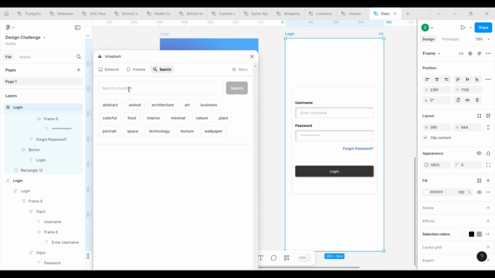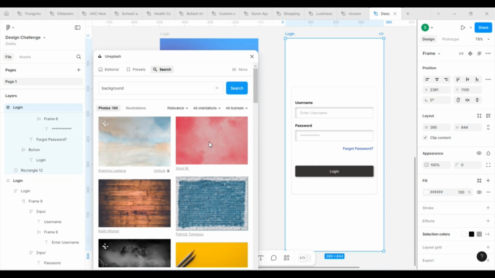I am adding some background images from Unsplash to see the difference. You can do more by practicing yourself.